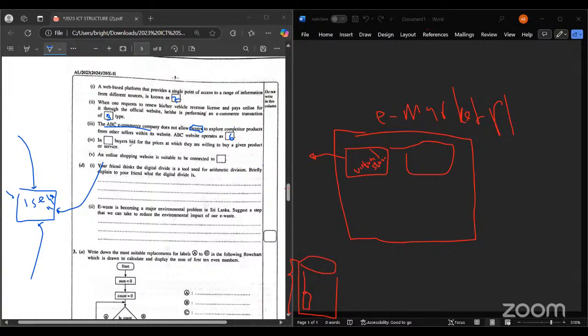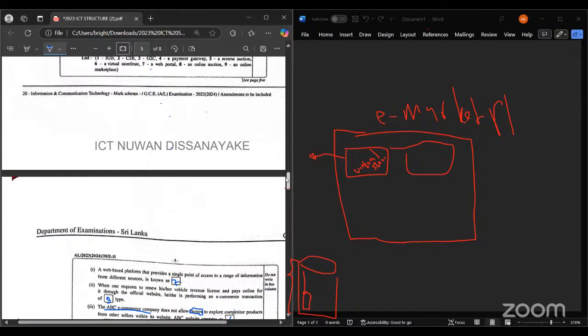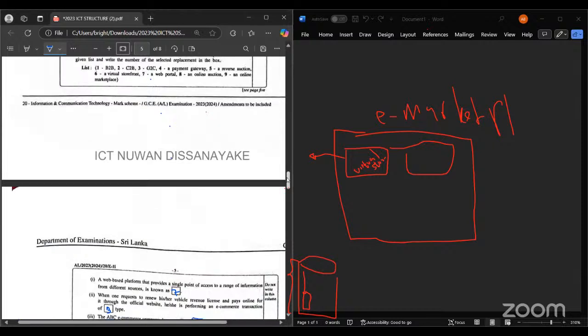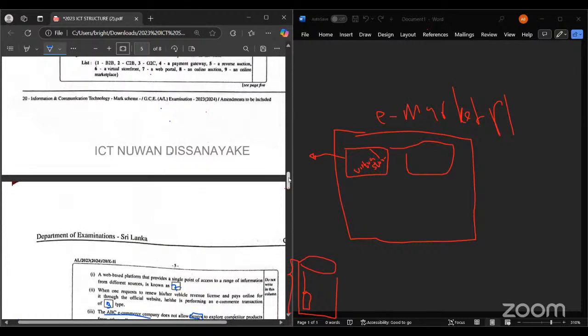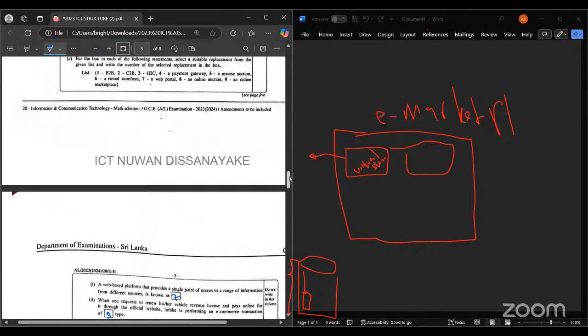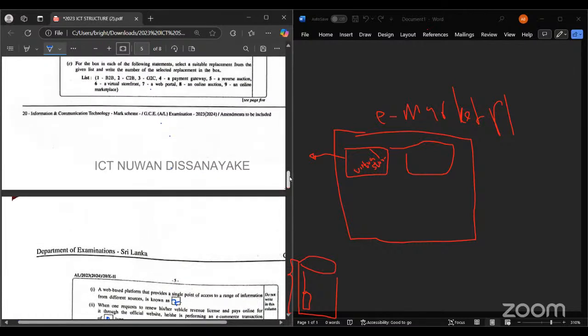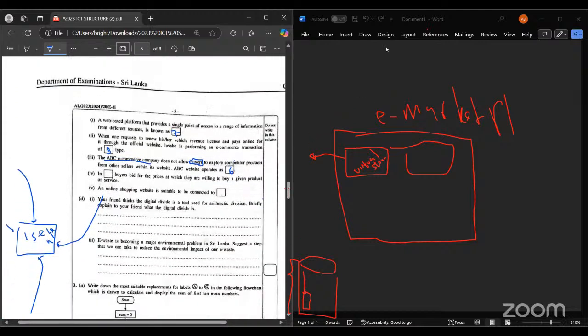In the blank, buyers bid for prices at which they are willing to buy the product. Buyers bid for the prices. What is that? Normal auction. Reverse auction means sellers are bidding. So a normal auction online is an online auction.